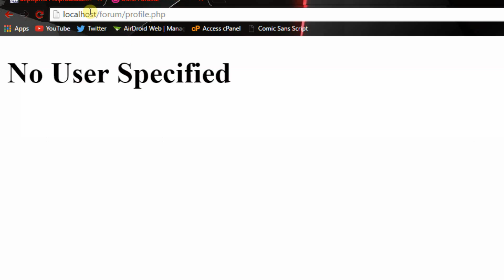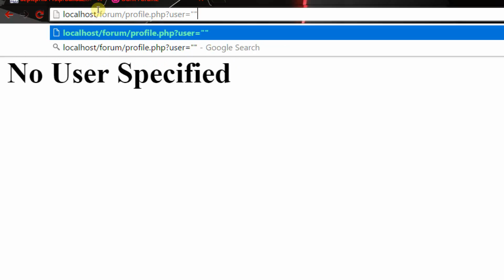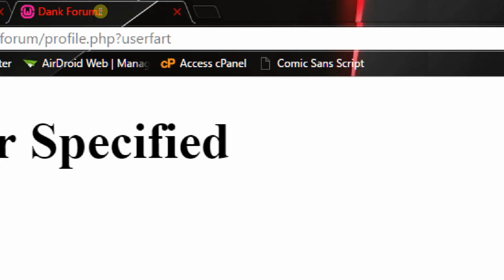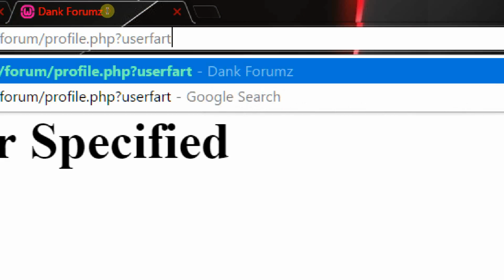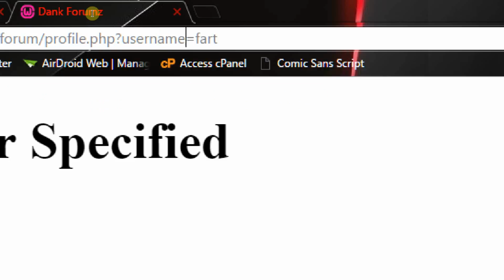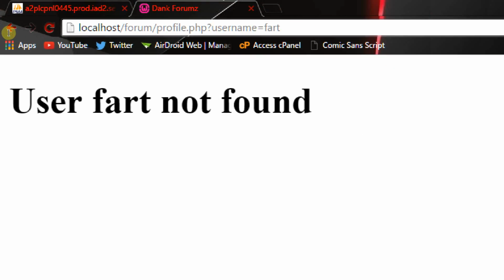Save and refresh. Oh, no user specified. Perfect, because we didn't specify a user. What if we specify a user that doesn't exist? User equal fart. And, come on. Oh, wait, maybe it's username. Oh, no, there's no equal. User equal fart. Nope, once again, username. Boom, okay. Yep, user fart not found. Perfect. So that's working just how we made it.